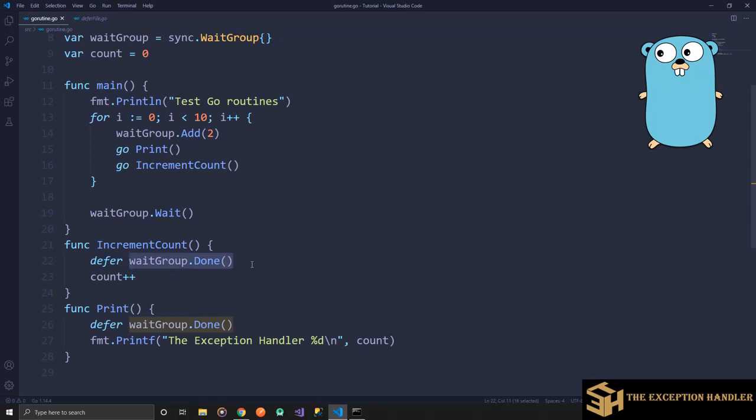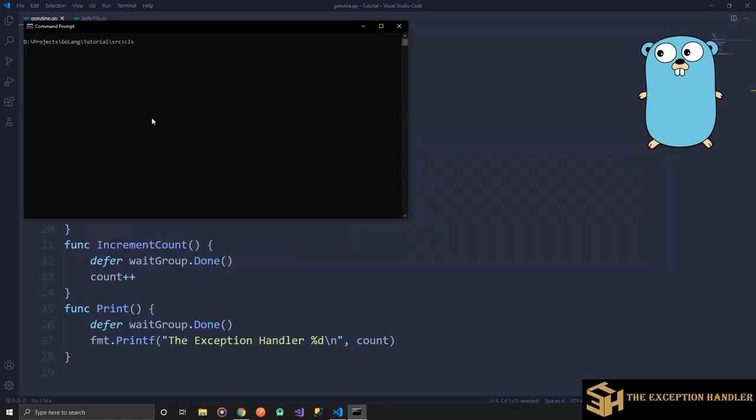So I normally write this in a deferred statement so that I am very sure that my goroutine is ended, even if there is some unhandled panic or something that occurs in the function. So now let's start. What we'll normally expect out of this program is exception handler 1, 2, 3, and so on till 9. So from 0 to 9 it should print because i is starting from 0 and count is also starting from 0. So I should go from 0 to 9, and that's what the count should also be. Now let's run this program and see if that occurs correctly or not.